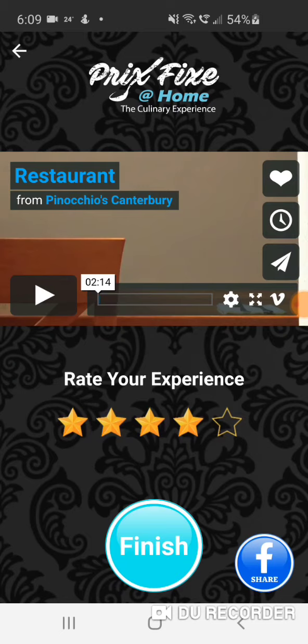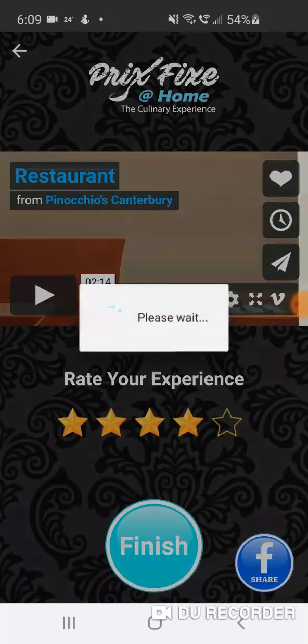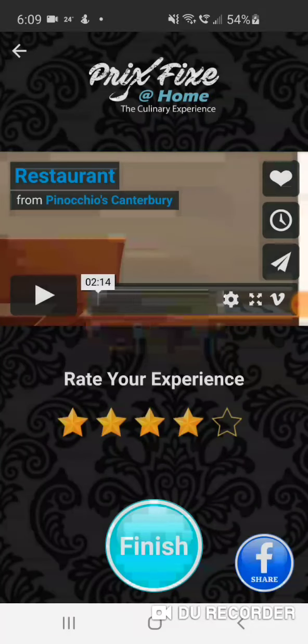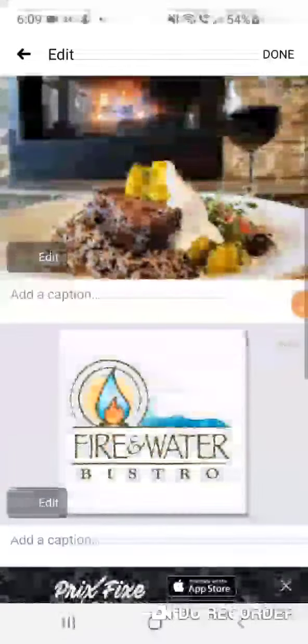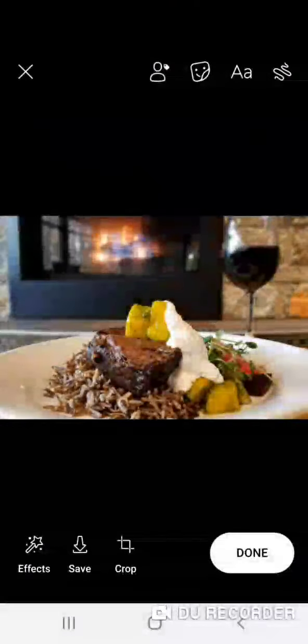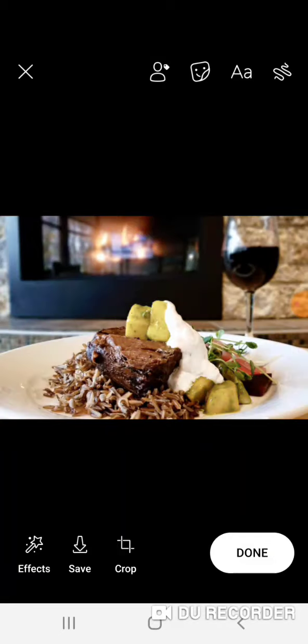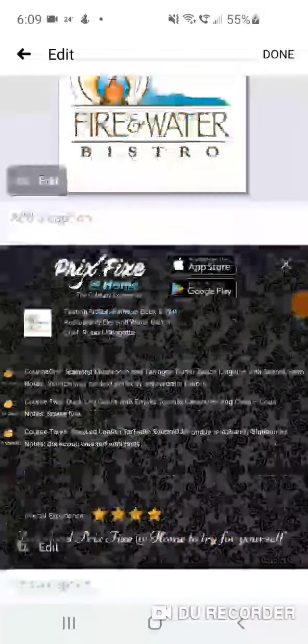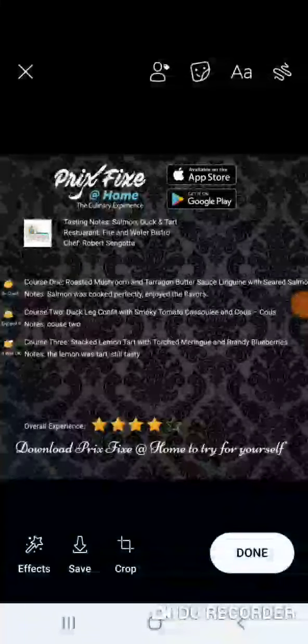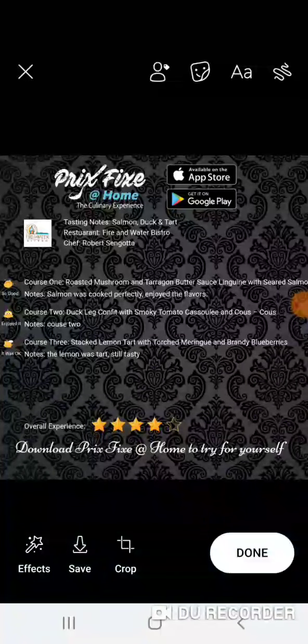I can finish, and that would essentially be the end of that experience, or I can share my tasting notes to Facebook. If I click the share button, it's going to automatically take all of that data and put the picture of the dish. That's the main picture of the dish. The logo of the restaurant is automatically pulled. And then if you look at the bottom here, all of my tasting notes are right there.